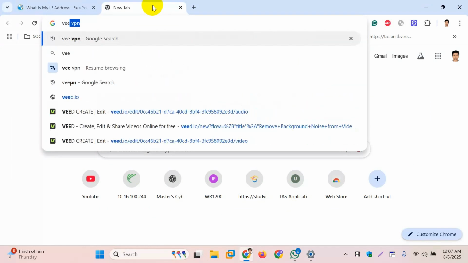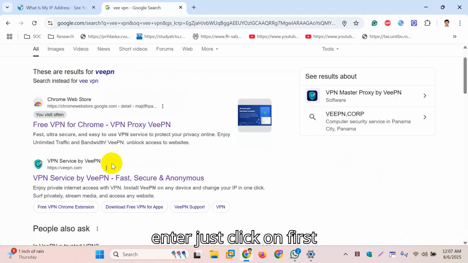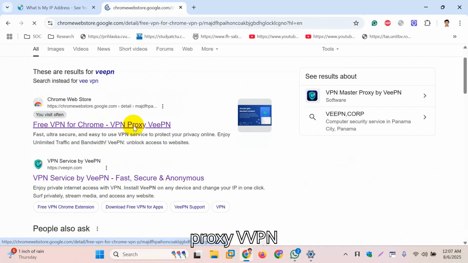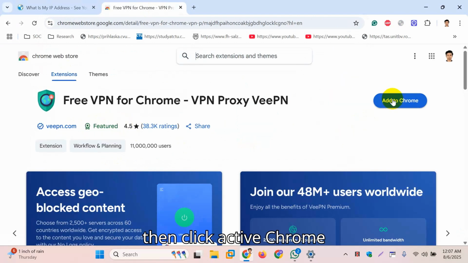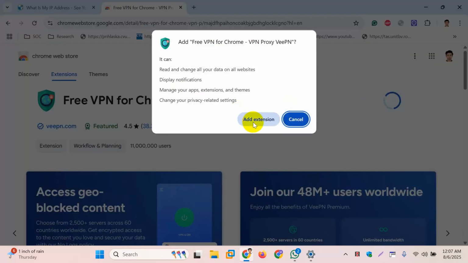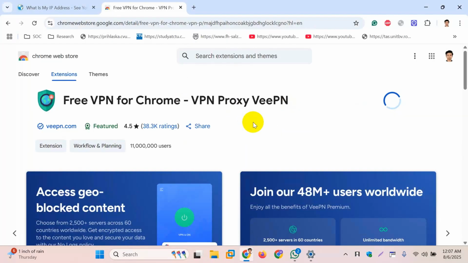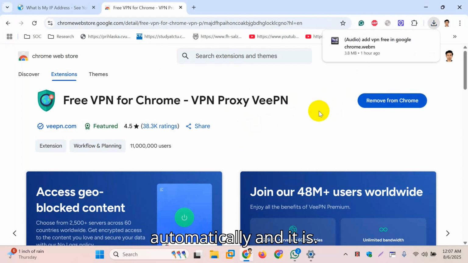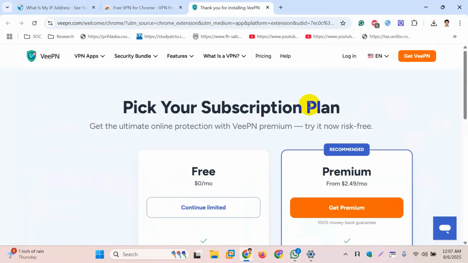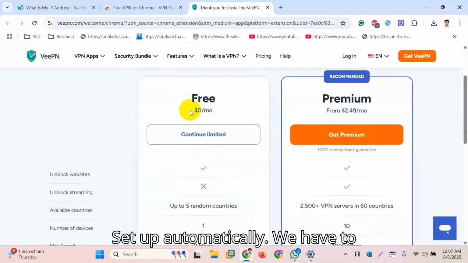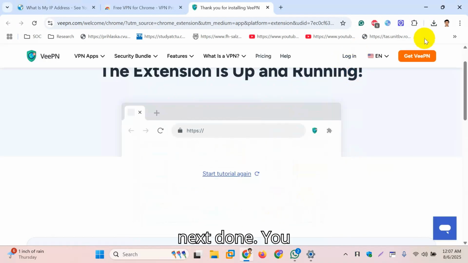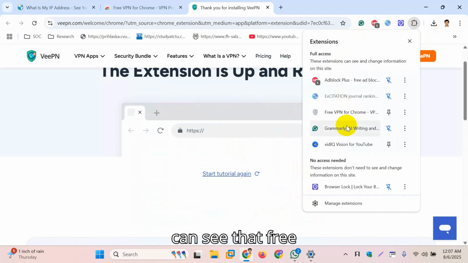Search VPN. Enter. Just click on the first link, Free VPN for Chrome, VPN Proxy VPN. Then click Add to Chrome, Add extension. Then the extension is downloaded automatically, and it is set up automatically. We choose free, continue limited. Then next, done. You can see that the free VPN is added.